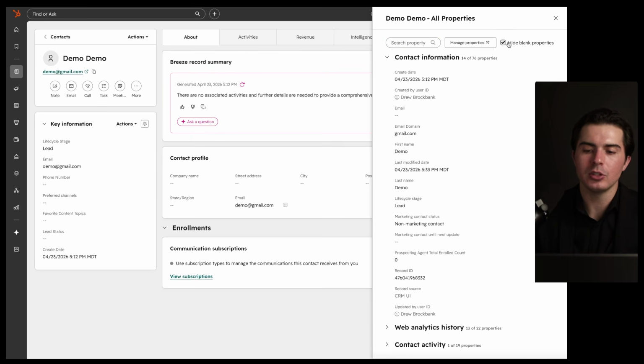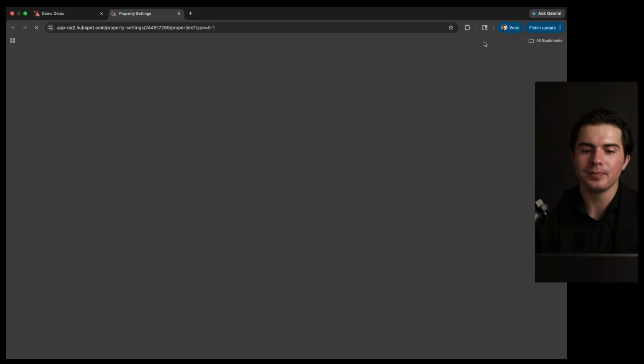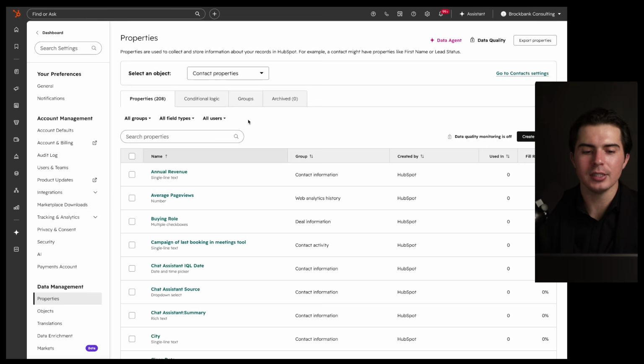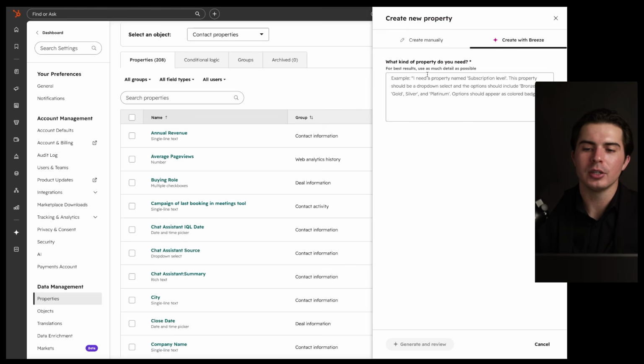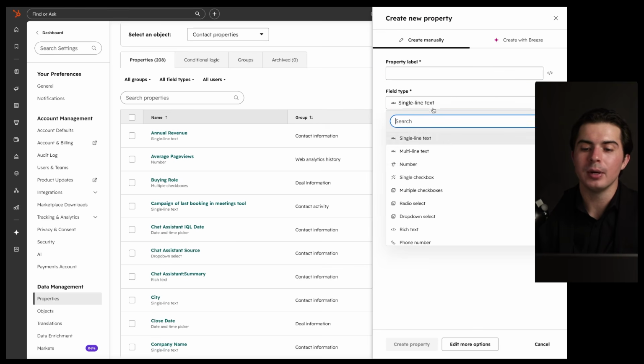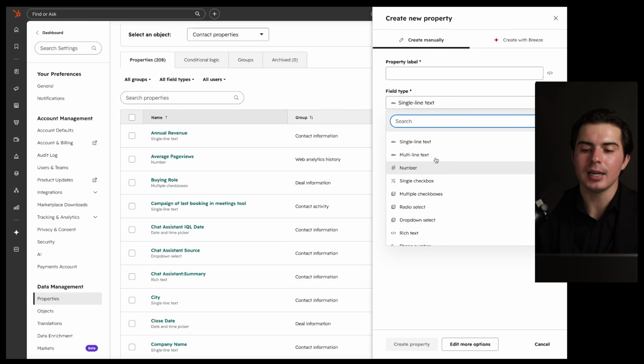I can hide blank ones so I can just see what's filled out as well, which is great. I can manage the properties as well. So if I want to further manage what's available, click on property settings here, and I can create other properties too. So these are custom properties. I can also create them with Breeze, so I can just explain what I'm needing and it will create it for me. But then I have different field types to collect the information that I need.